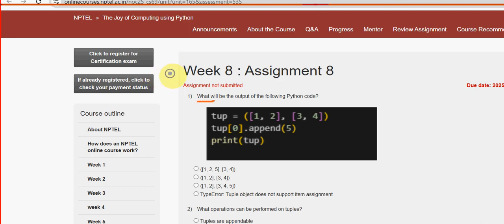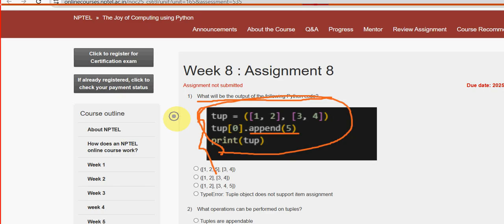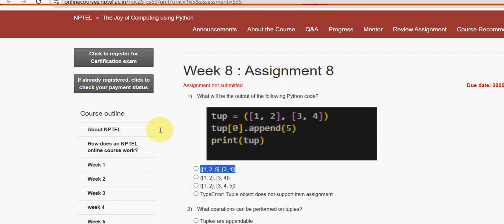So first question, what will be the output of the following code? They have given a tuple. They are appending a value and want to get the final tuple. They want to print all the values in the tuple. So for the first question, I have got the answer as the first option, guys, 1, 2, 5, and 3 and 4 is separate, right? So mark the first option as the probable solution for the first question. Now let's move on to the second one.